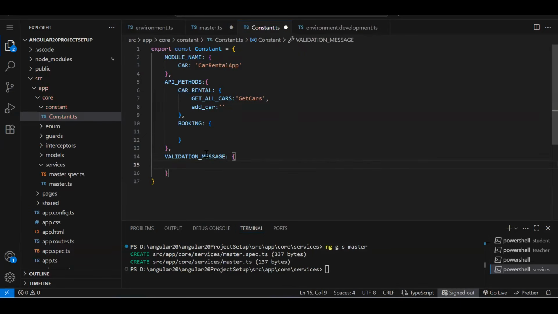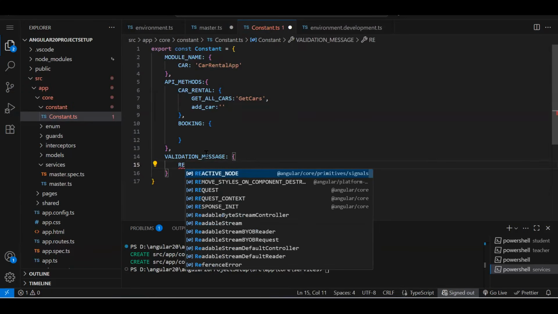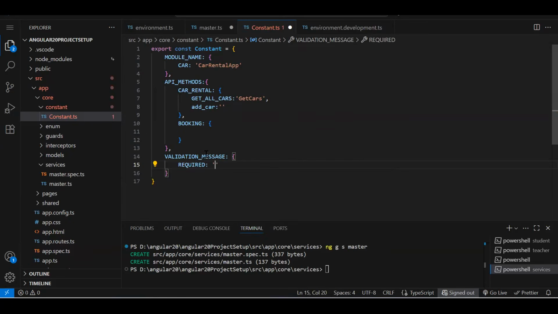Validation message object, let's say required. Here you will have your message. Now wherever you have the form and wherever you need to show the validation message, your validation message will come from over here. Instead of writing that text again and again in all the HTML files, your validation message will come from over here.